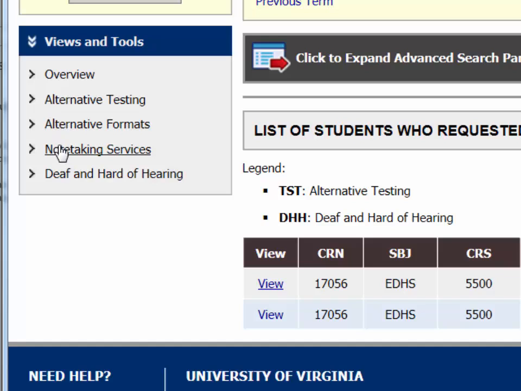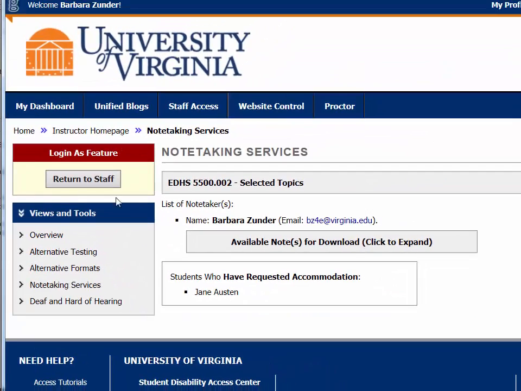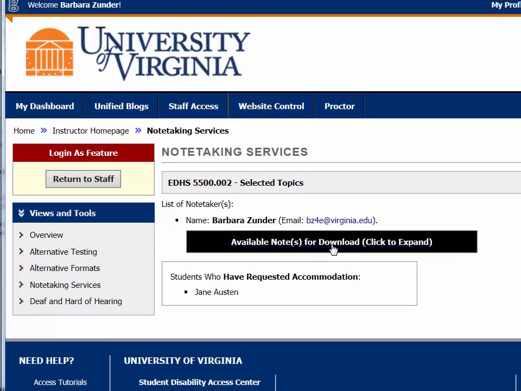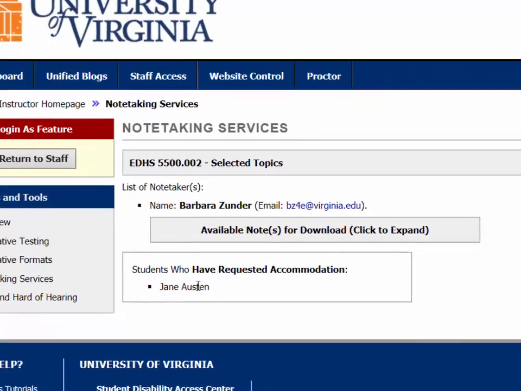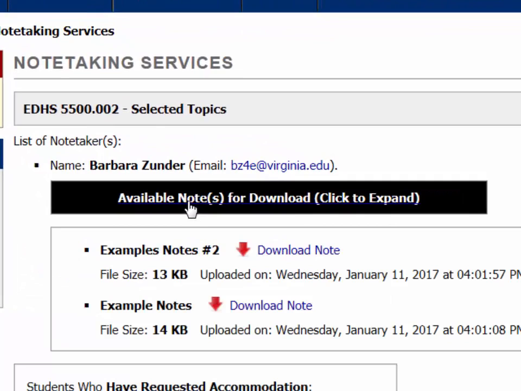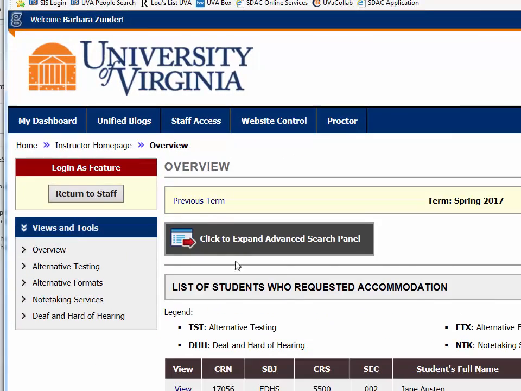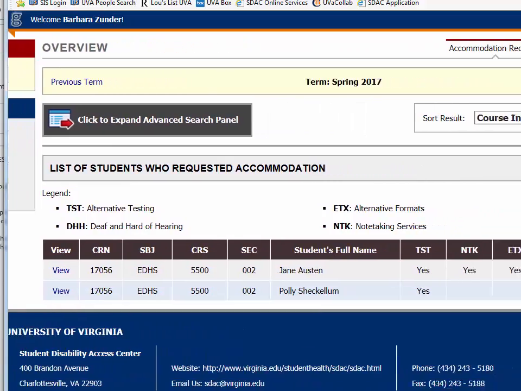The other thing that I want to show you is note-taking services. If you have any students who use peer notes in your course, you can click on that. You can see which note-taker has been selected. In this case, as it's a sample class, it's me. And then you can see which students have requested this accommodation. In addition, you can click on this expansion button and you can see the examples of the notes that have been uploaded for the student to view and download them yourself. So this is just a couple neat features of our new database.